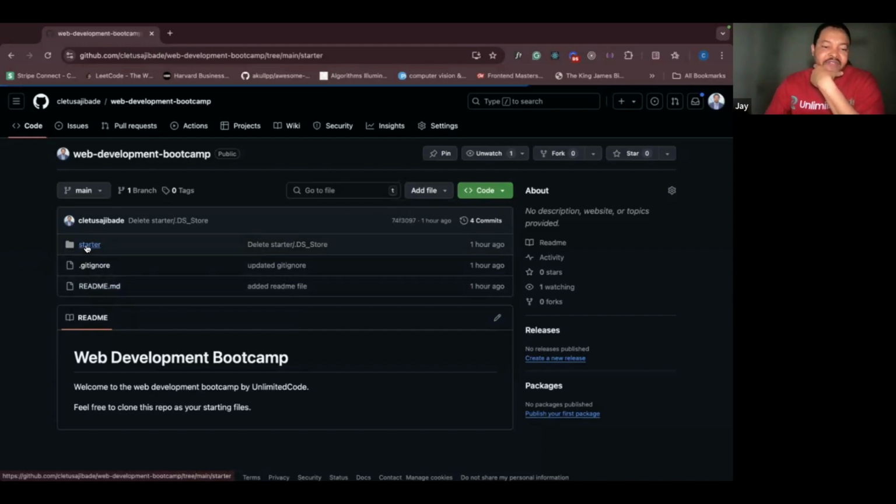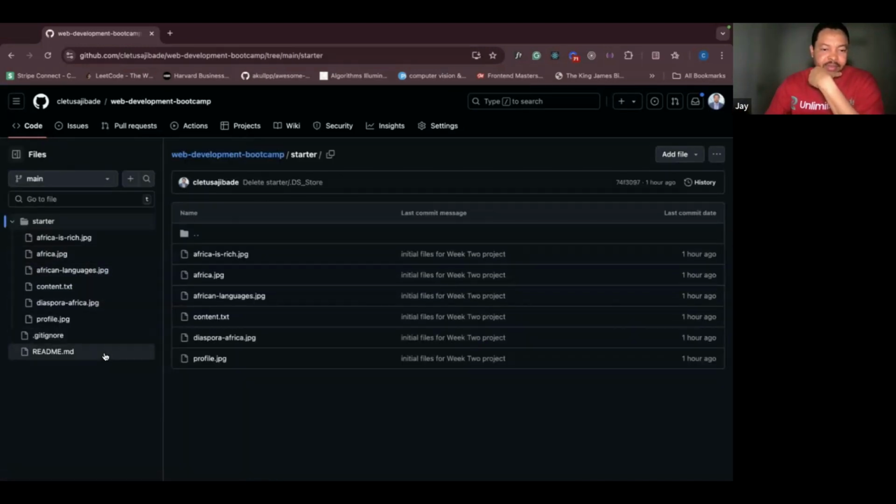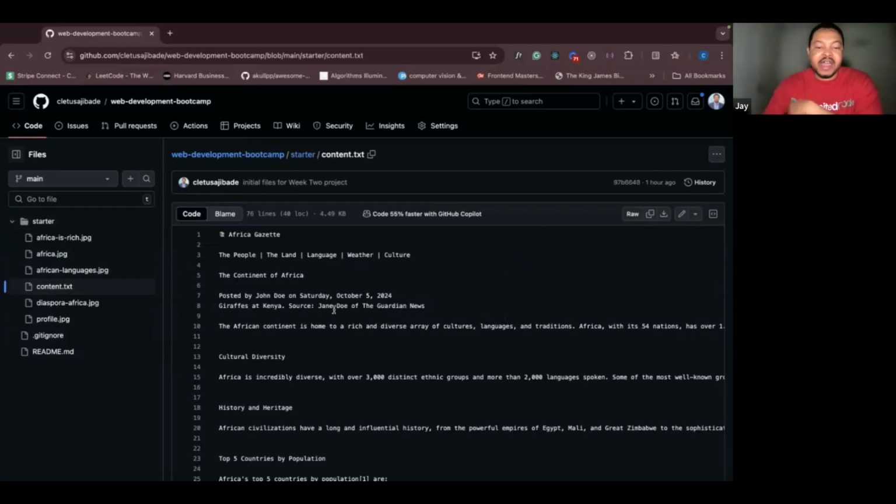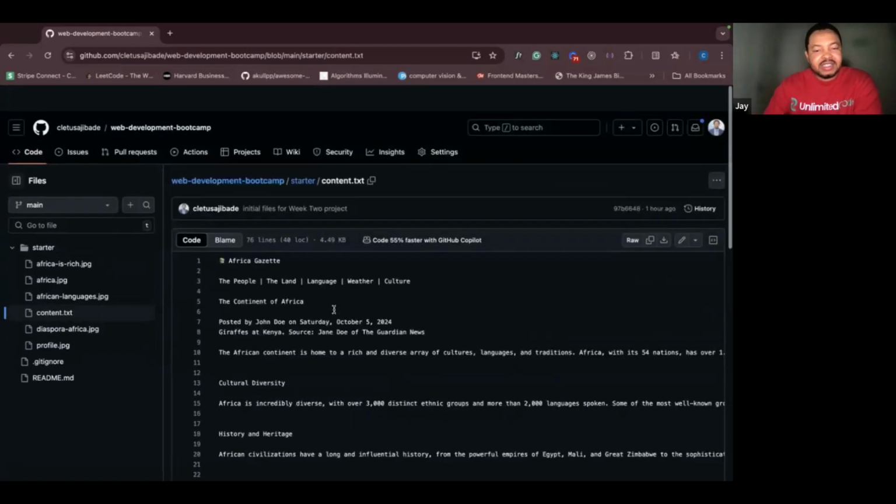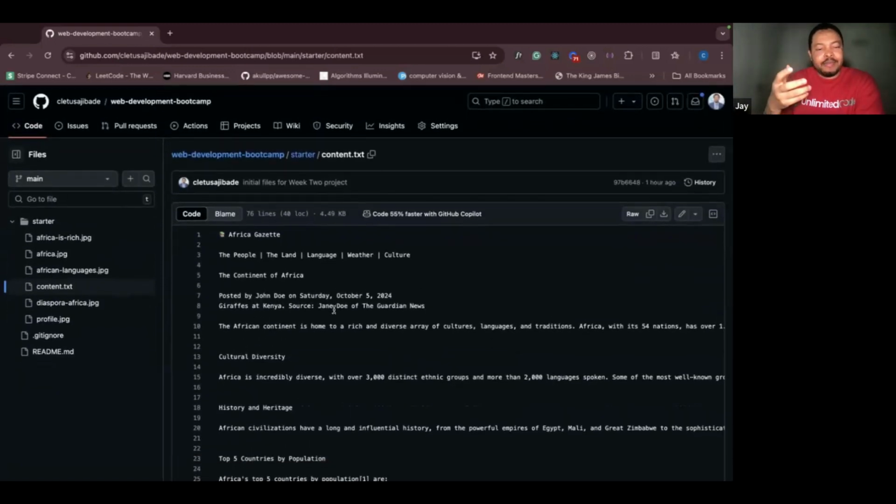So if you open the starter folder, there are contents in the starter folder, basically images and then one text file. So there are, let me see, 1, 2, 3, 4, 5 images and then one text file. And you can open the text file. So this is the content of the blogging website we want to create.